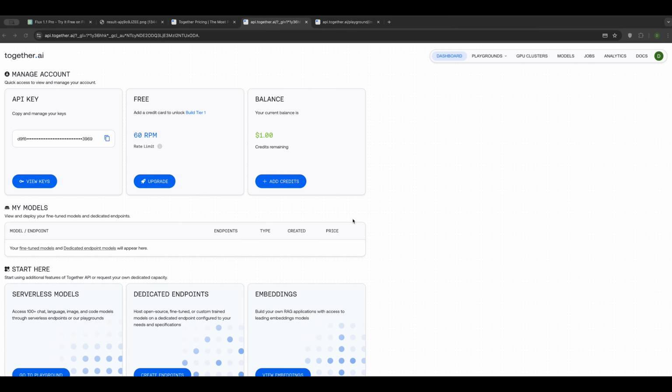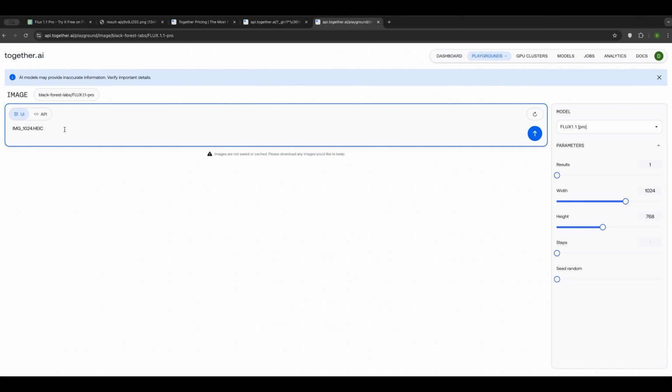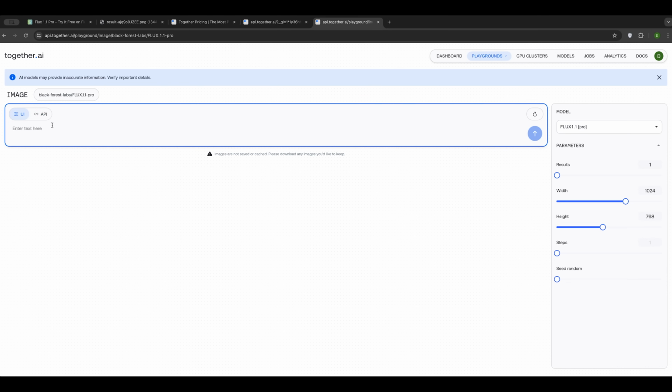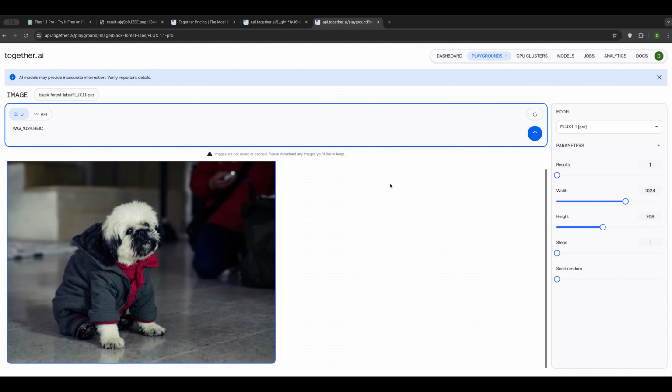The $1 will be temporarily charged, but they promise to refund it. Let's go to the generation section of our account and refresh the page. We need to make sure that Flux 1.1 Pro is being used. And yes, the process started as soon as we entered our card details.